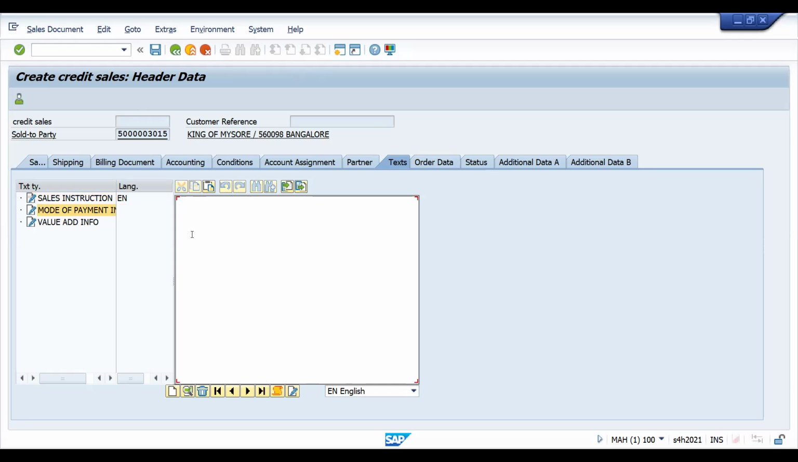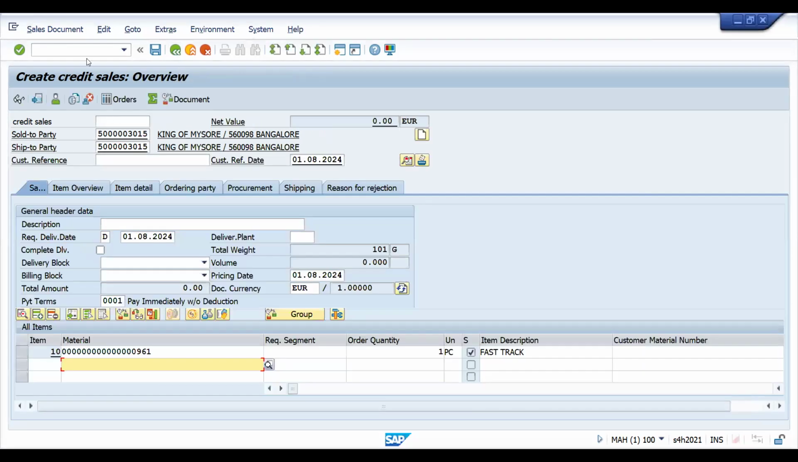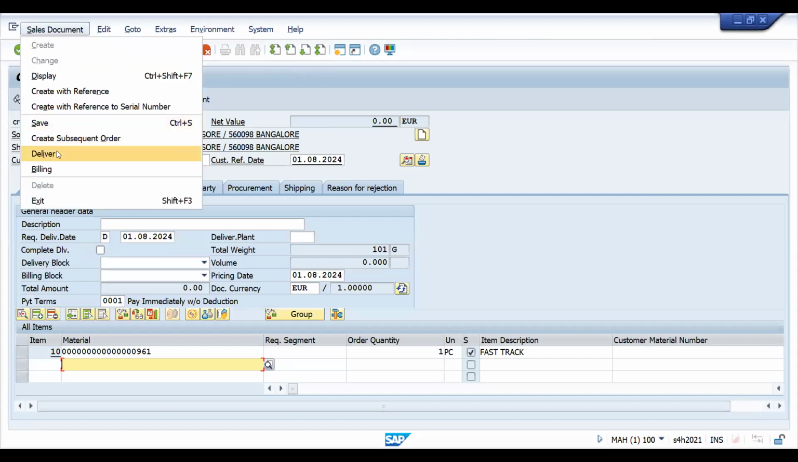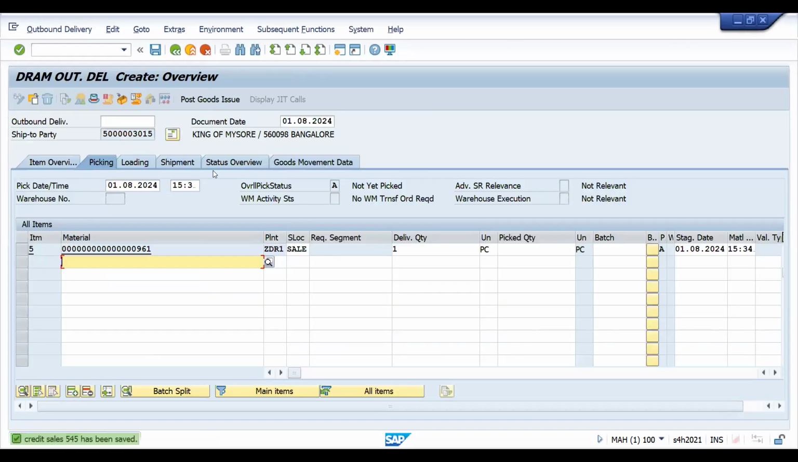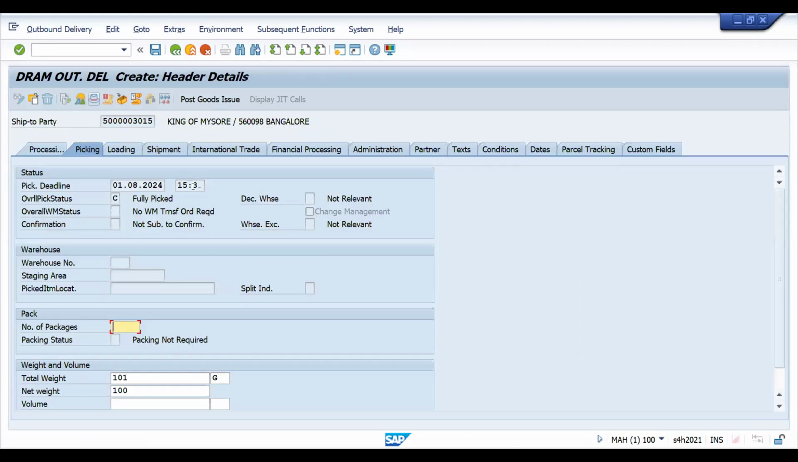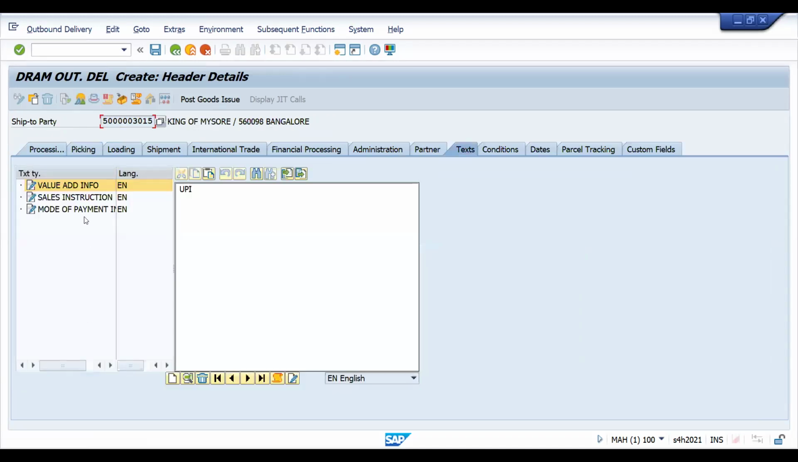So next come here, same, value info. It might be UPI. Okay, you got what you wanted. So let's deliver this. So these will be copied to your delivery now. Okay, I will show you the difference actually. So anyhow, go to the header first. You can see the text. It is copied, right? UPI and this one and this one.